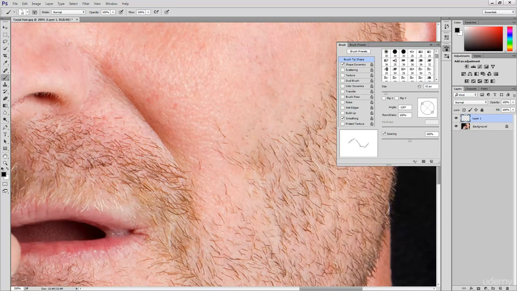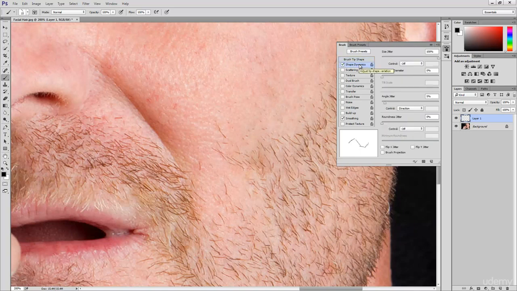Now I'll go back up to Shape Dynamics. I want the hairs to be a bit more random in their size, and one way to do this is through the roundness. I'll go ahead and bump up the roundness jitter to 50%. I'll also go down to the bottom of the panel and enable brush projection. I find that in this case, enabling brush projection just makes the brush a little more responsive and easy to control. I'll try brushing in the canvas.